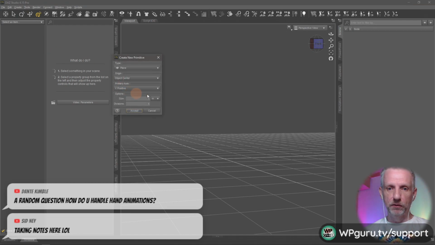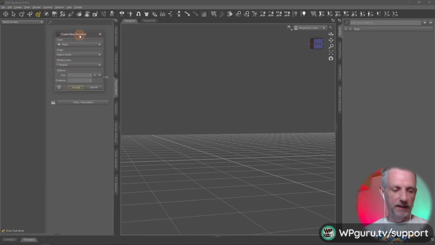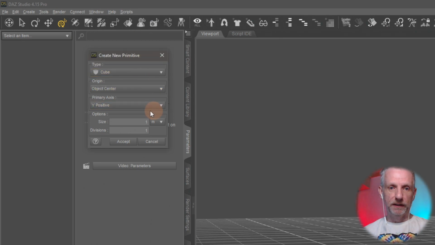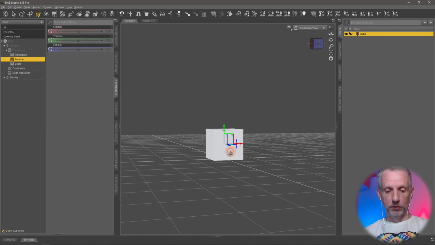So I'll go and give you a primitive, which is a cube. Now watch these settings. This is going to be important. It's a 1 meter cube with 1 division. So that means it really only has 8 vertices, 4 on the top, 4 on the bottom, and nothing else. So it's basically 6 planes and nothing else. If I go and accept that, here's my cube.